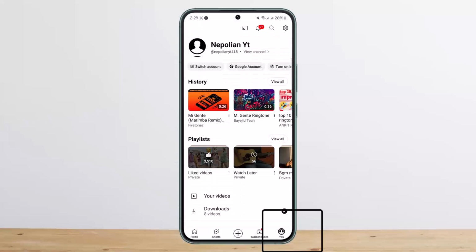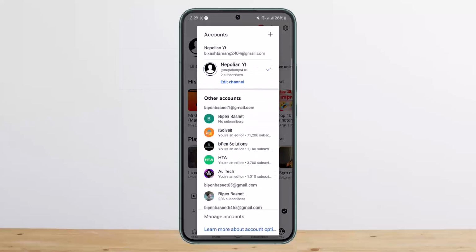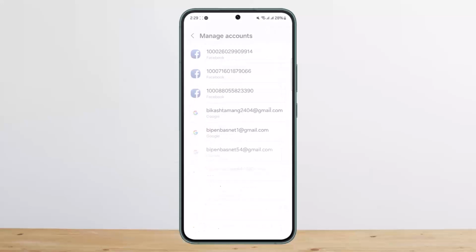You'll find the profile icon at the bottom right corner of your screen. Then under profile you can see the switch account option, you can tap on it. Under this list of accounts, at the very bottom you'll be able to see the option that says manage accounts, right? Simply tap on manage accounts there.